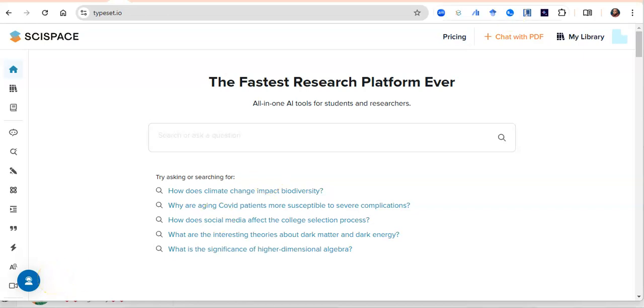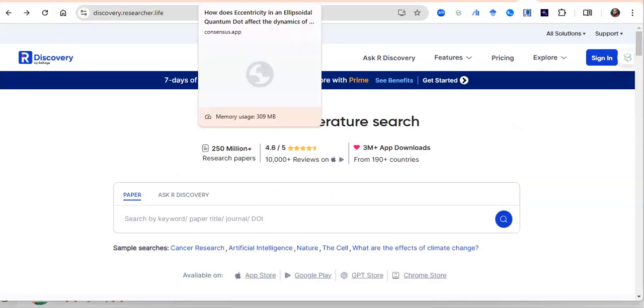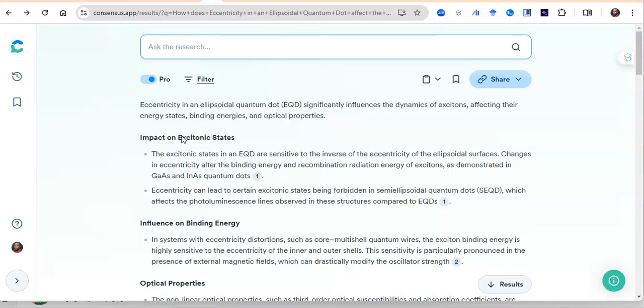Scispace, Arrow Discovery, and Consensus are touted to be some of the most intelligent, most efficient AI tools for literature review. That's because they can search a large body of literature and give you a quick summary with citations, and they allow filters for very current and recent papers. But these three AI models have one thing in common.